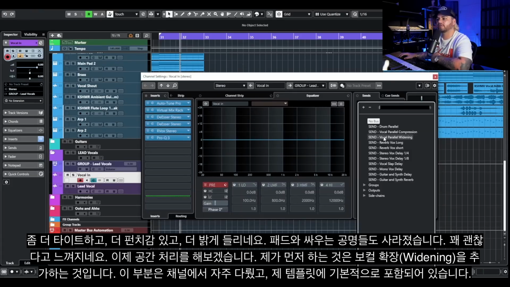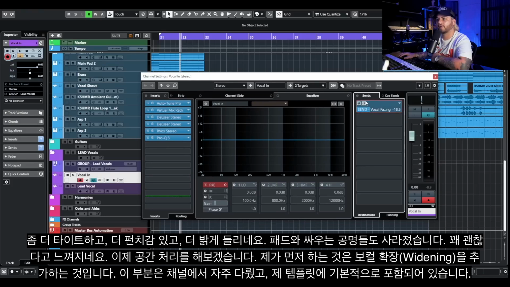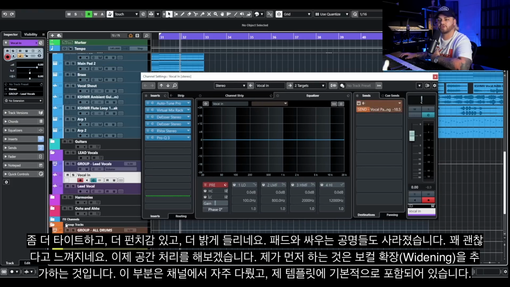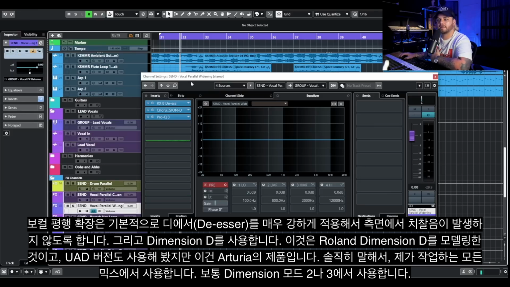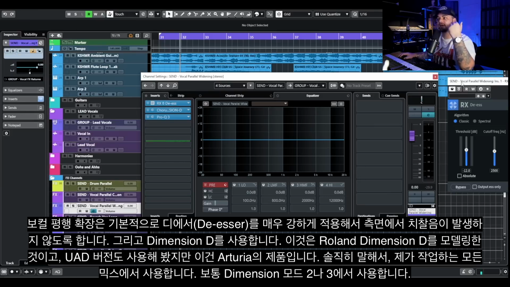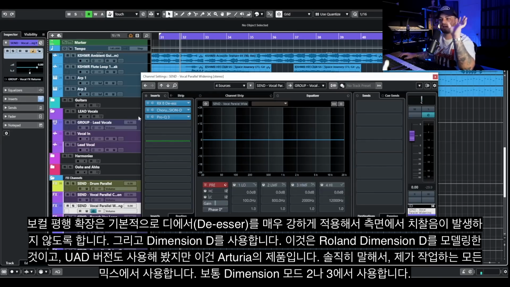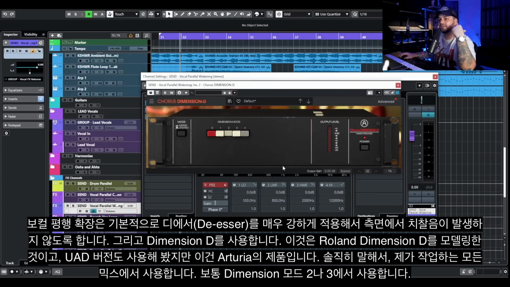So the first thing that I like to do is add vocal widening. I've talked about all of this pretty regularly on the channel. This is something that I just have baked into my template. And my vocal parallel widening is basically a de-esser that hits it super hard because I don't want any sibilance happening on the sides. And then I just have the Dimension D.